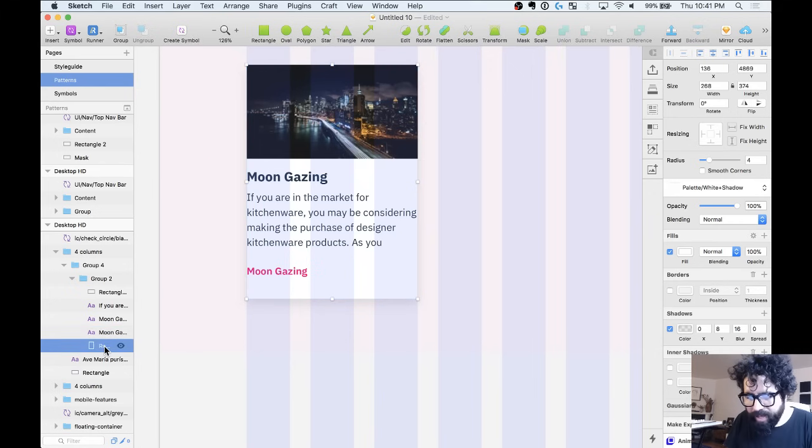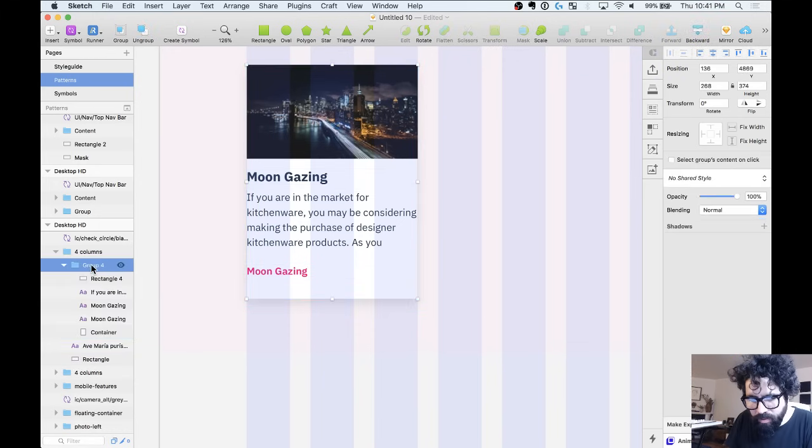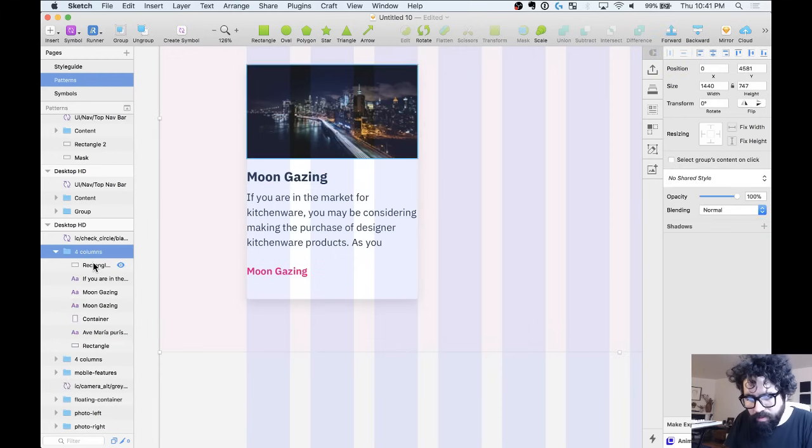I'm going to make it a mask. I'm going to make it container. I'm going to turn this into a mask. I don't know why you have so many groups. Stop grouping. Stop grouping yourself.